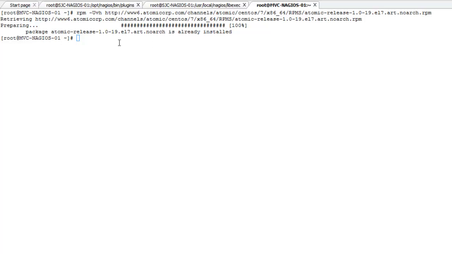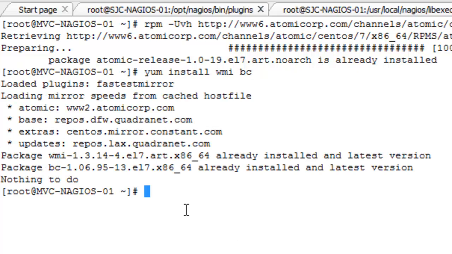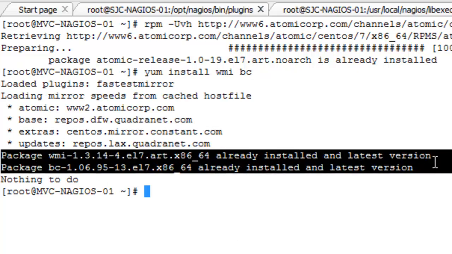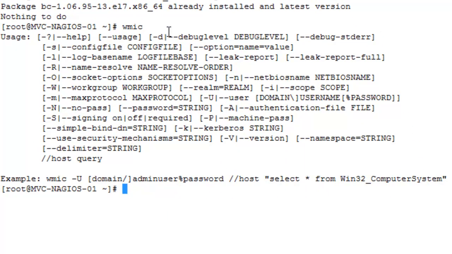So now we need to install the WMI pieces. So yum install wmic and bc. And you can see I already have these packages installed and they are the latest version. And now you want to make sure wmic is actually working. Go ahead and run wmic. And it appears that it is working correctly. You get the usage from it. So let's go ahead and clear the screen again.